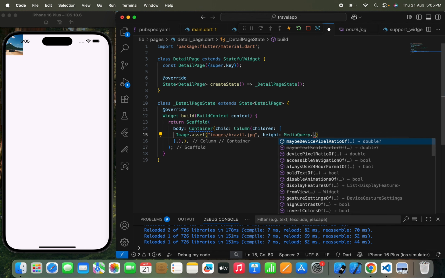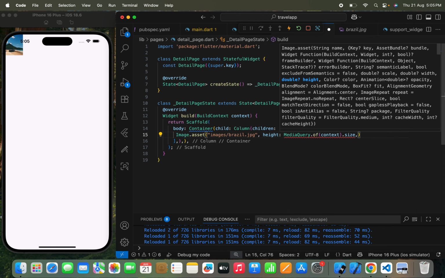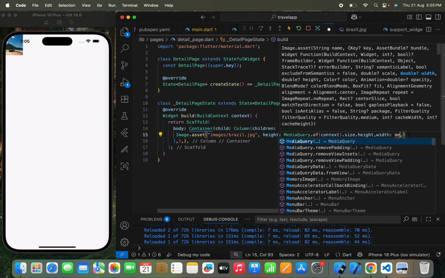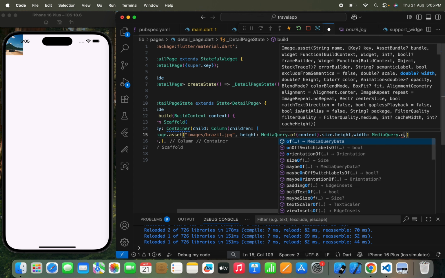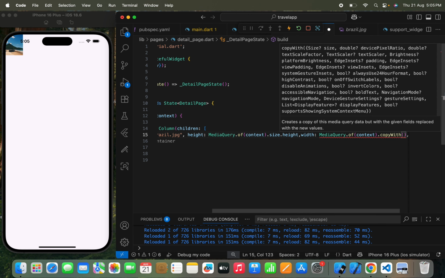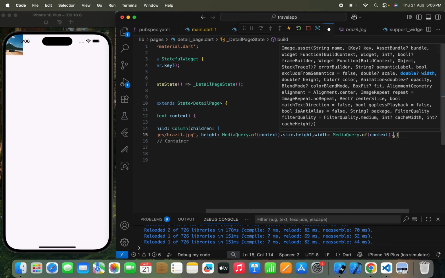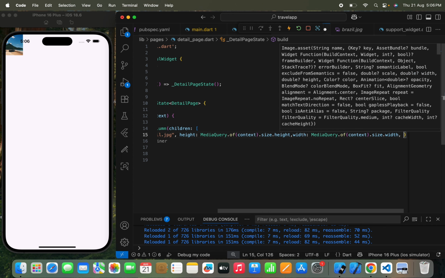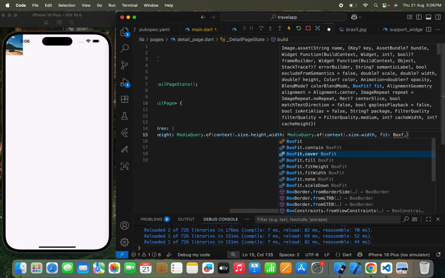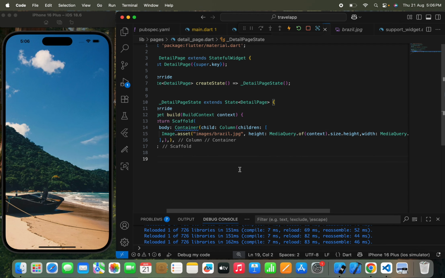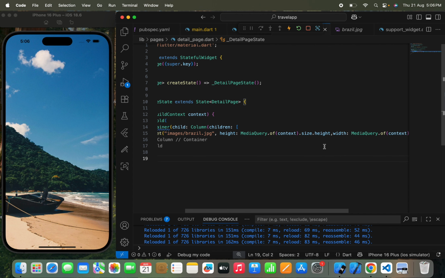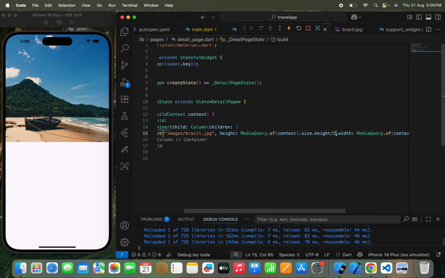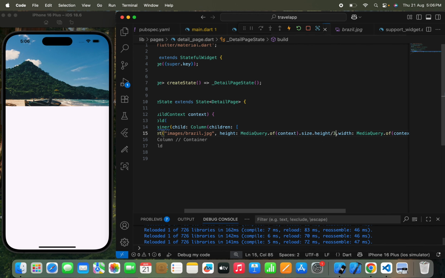Right, so here I just need to write media query dot of context dot size dot height, and in the width I'm going to write media query dot of context dot size dot width, so that it can take the complete width of the screen. Now I just need to pass fit, box fit dot cover, so that it will cover the screen. I don't need this much on a complete screen. So here I just need to pass divide by 2, or we can pass divide by 1.5. Okay, I guess 3 will be enough. Okay, so we can pass 3. I guess this is okay.